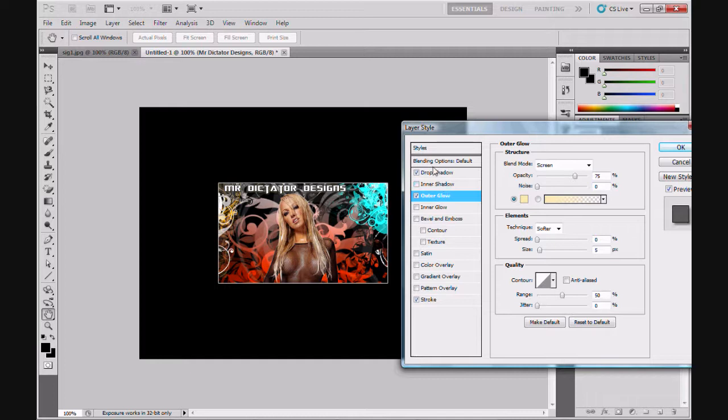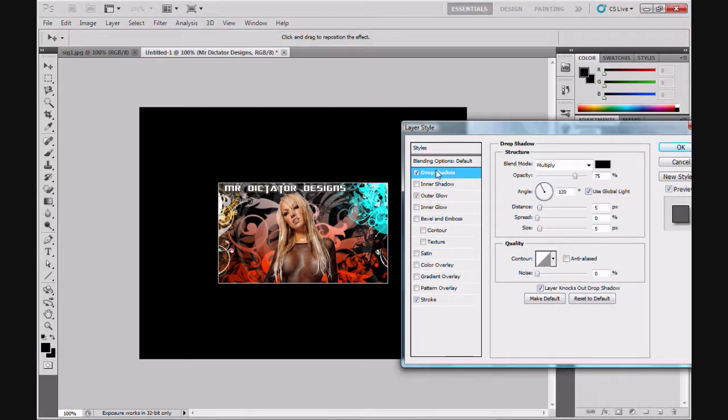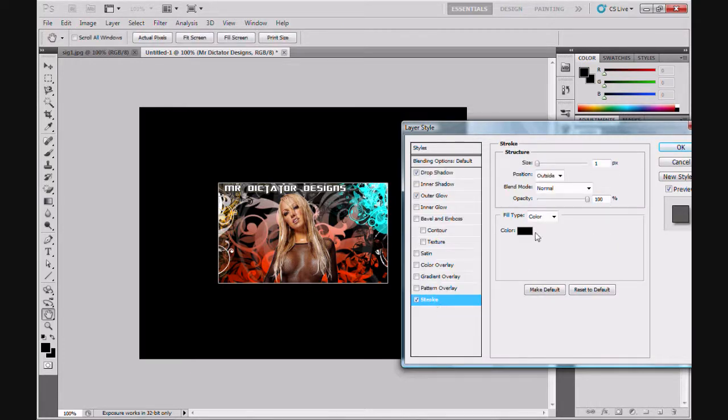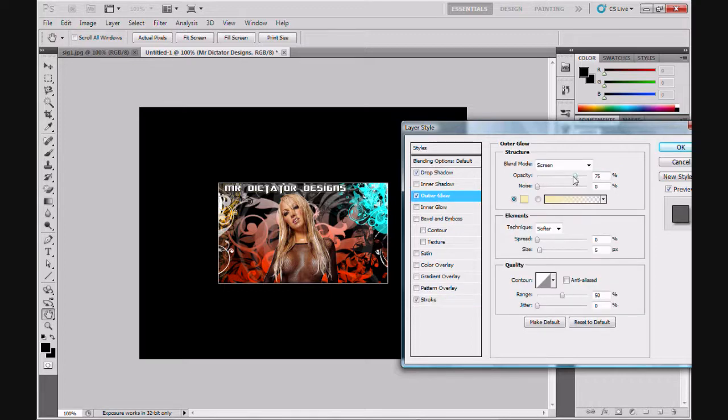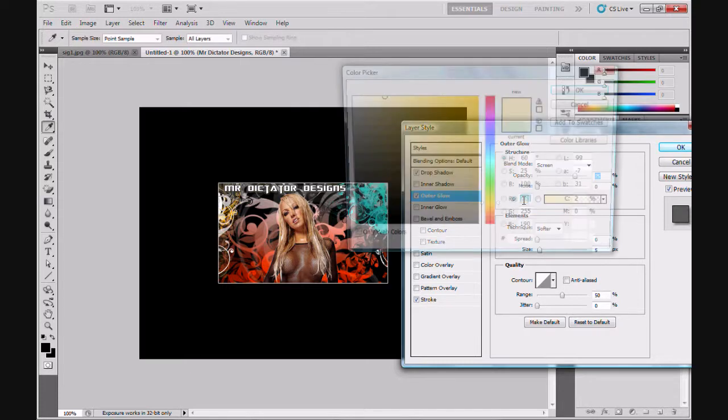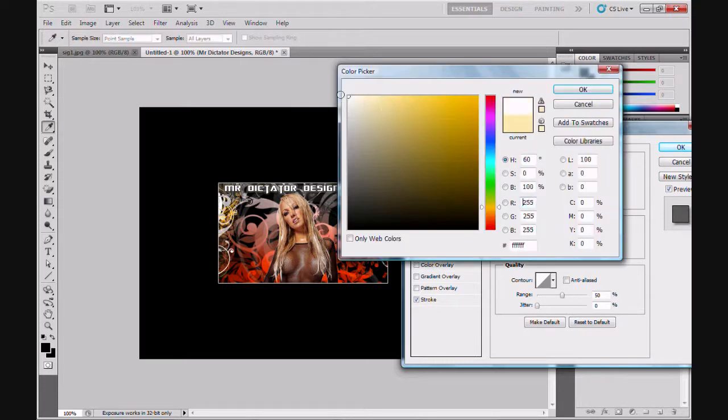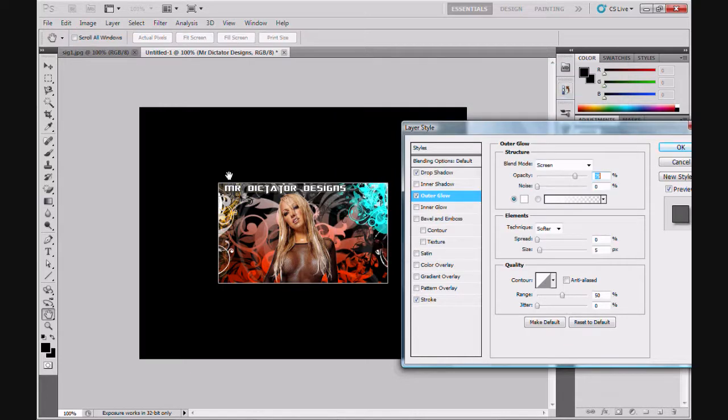Going ahead just a bit too quickly there, sorry. The drop shadow, I left all the defaults. The stroke, when I put the black stroke on, I just changed the colour, turned up the opacity to 100% and left the size to 1 pixel. Now with the outer glow, I'm going to leave all the settings as default, except I'm going to change the outer glow colour to white, and that just gives it a little bit of a foggy effect. Going to click OK.